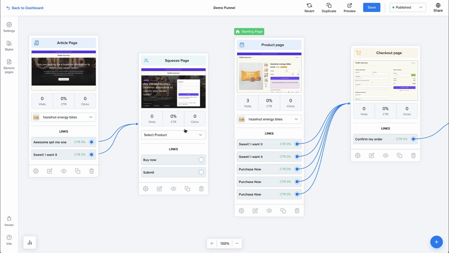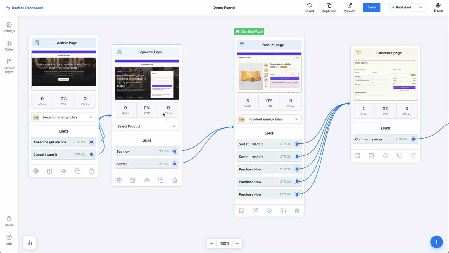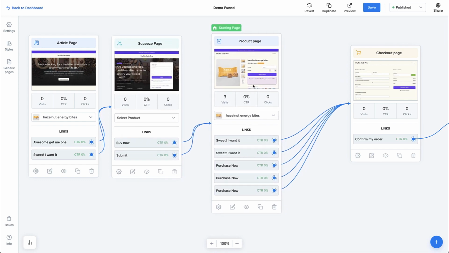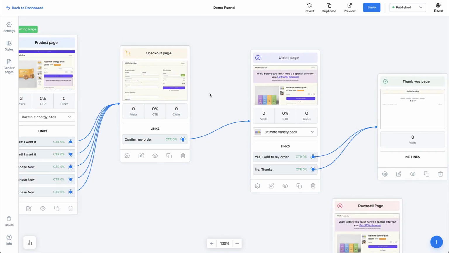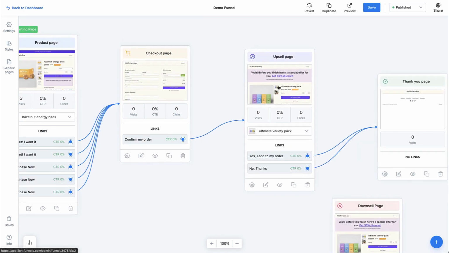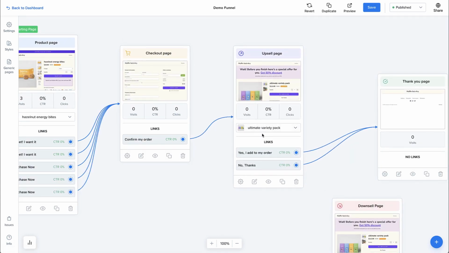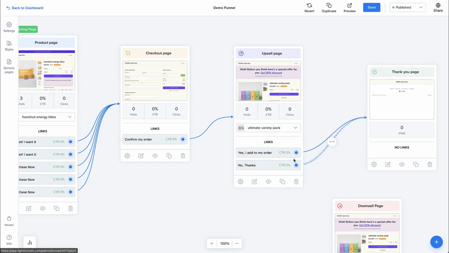So from the article page, they'll go to the squeeze page, and then from the squeeze page, once they enter their name and email, they will go to the product page where they can pick a variant, and then they will go to the checkout page where they can buy. After buying the product, they will go to the upsell page where we offer them a second product. If they accept to buy the second product, they will go to the thank you page. And right now, if they decline and say no thanks, I don't want this product, they will also go to the thank you page.